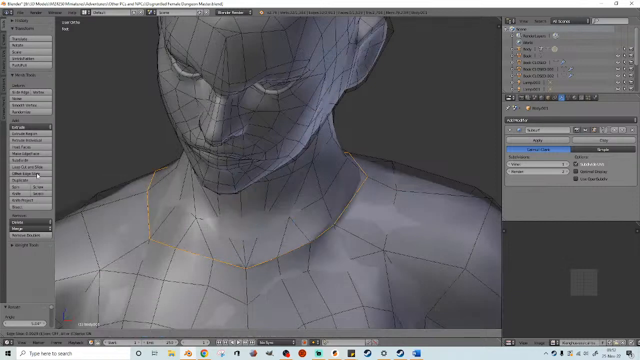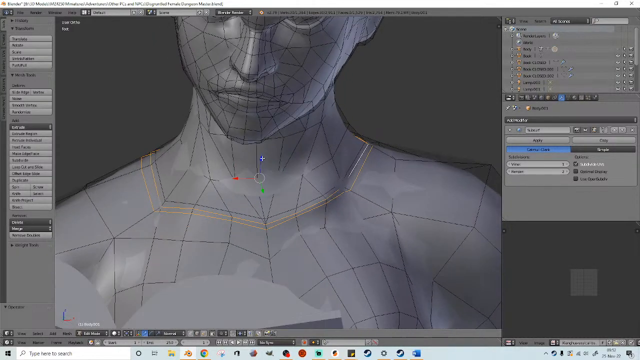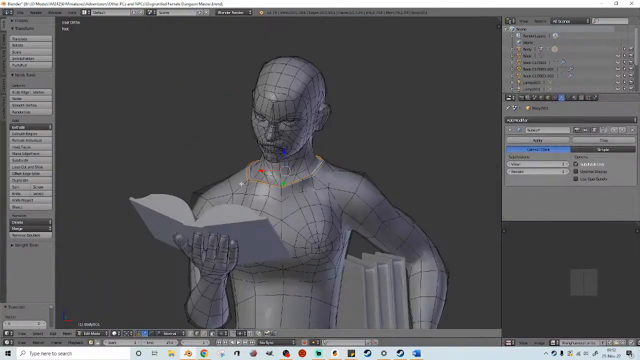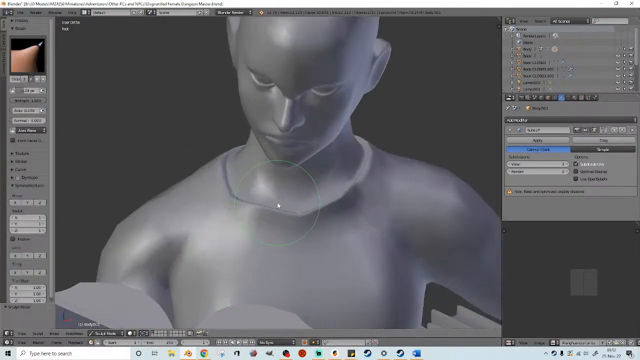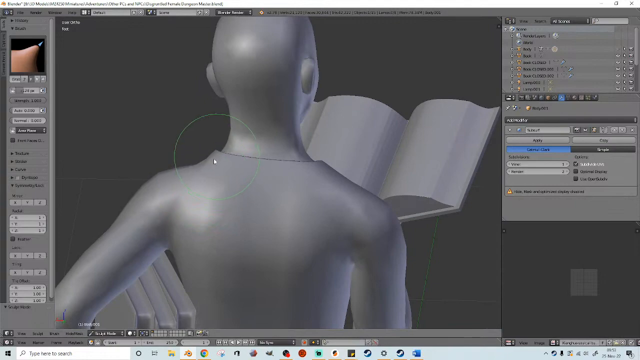Alrighty. Offset edge loop. Okay. Or she had to work a Tricky Hydra into the storyline. I actually did work a Turkey Hydra into my last game before Thanksgiving. It was fun.